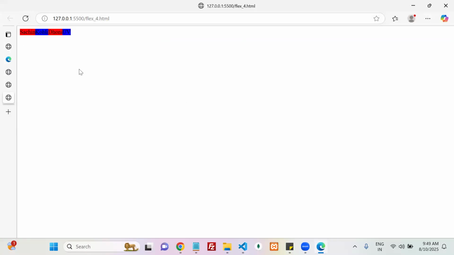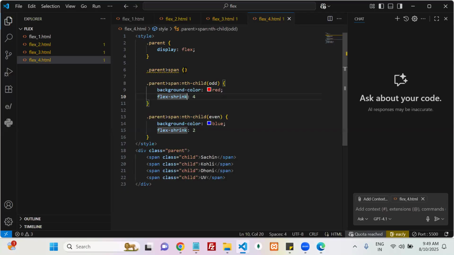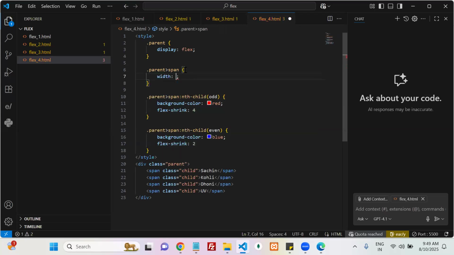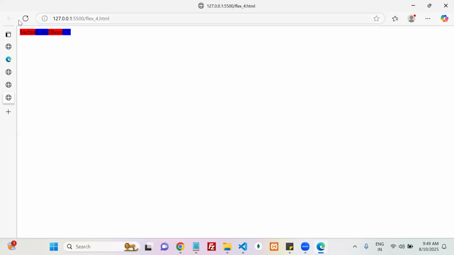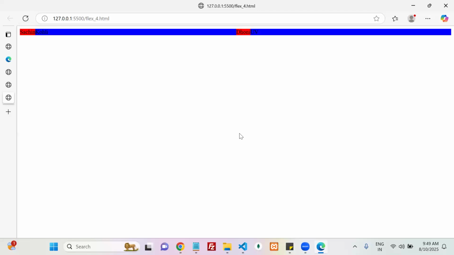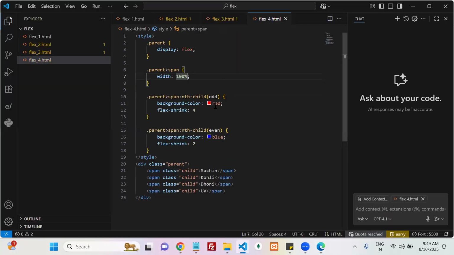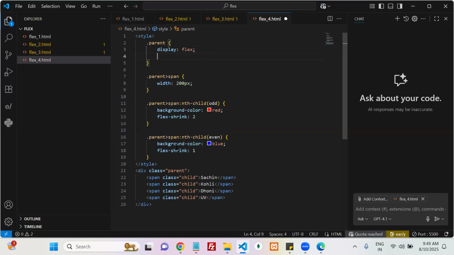Now I have to add some value here. My width equals 100%, for example. If I give it like this, then how does it work with flex shrink? Just to show, for every span I want to give 200 pixel width. Now, overall, how many spans are there? Tell me how many spans are there?